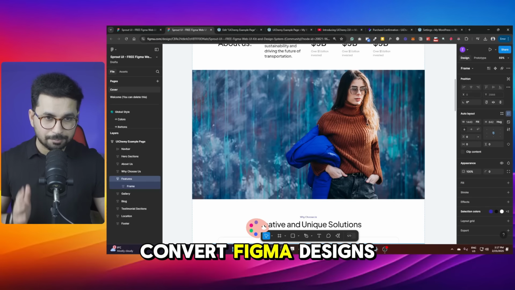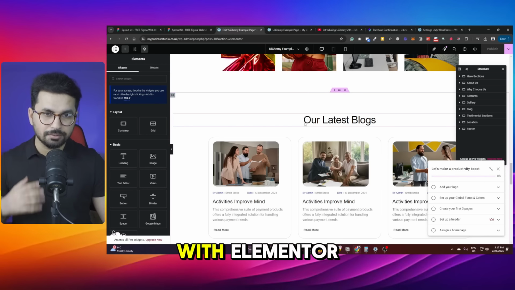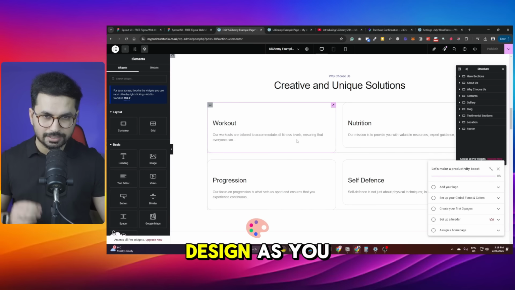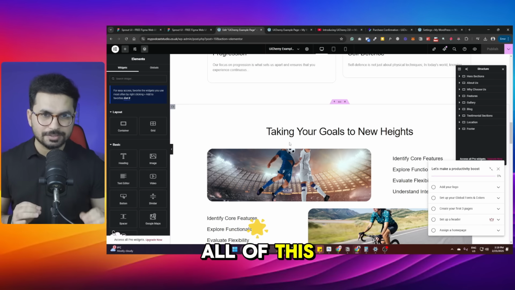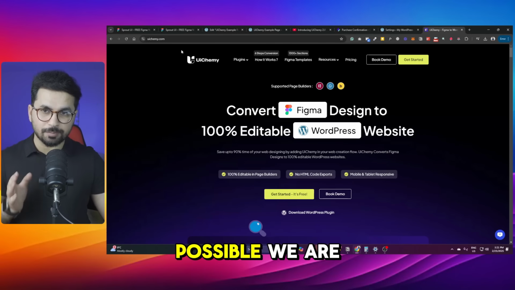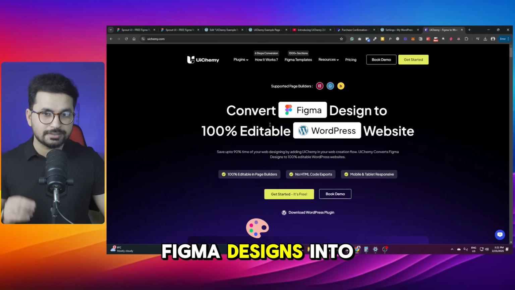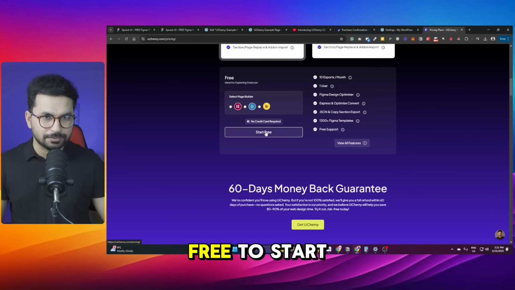You can now convert Figma designs into fully functional WordPress websites, which is compatible with Elementor. That means inside WordPress, you can now customize this Figma design as you want using Elementor. And you know the exciting part, all of this you can do absolutely for free. To make this possible, we are going to use UiChemy, which converts Figma designs into 100% editable WordPress websites. UiChemy is absolutely free to start.